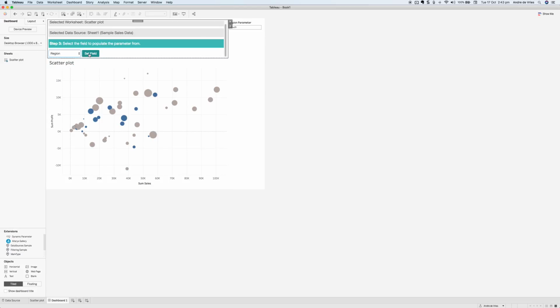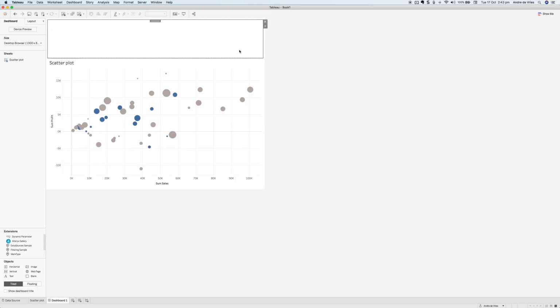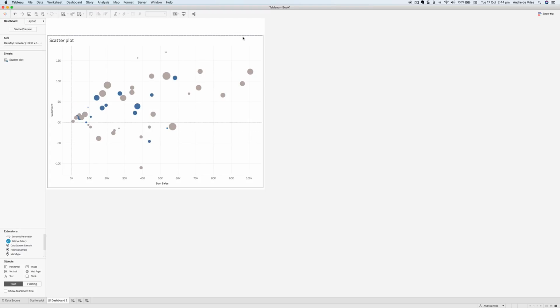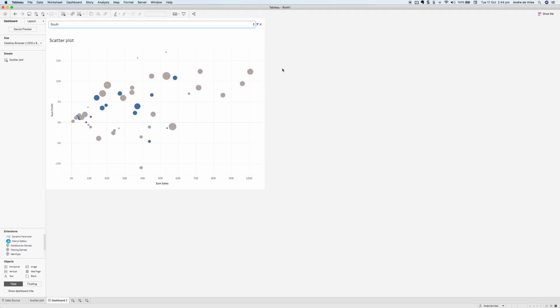So I'm going to do region. I'm going to set that field. Then it's going to look for a parameter that listens to that field. So that's the region parameter. And I'm going to set that. So now it created a parameter. So similar to the one I have here on the right, I have options here. So let me remove this one from the dashboard. Let's make this a little bit smaller so the scatter plot comes up. So we can now swap and you can see the colors change. Excellent. But this is the same functionality as we had with normal parameters.